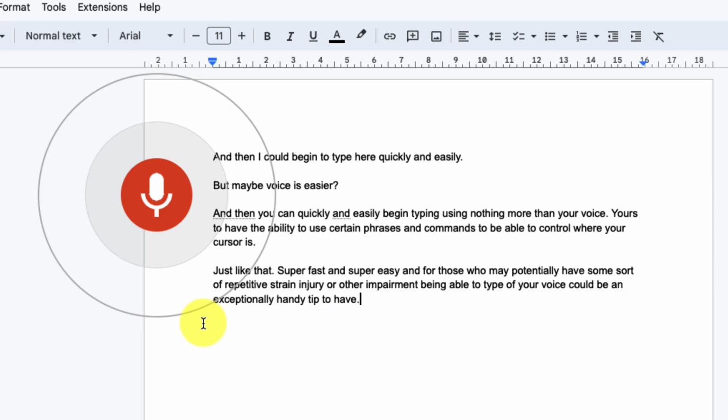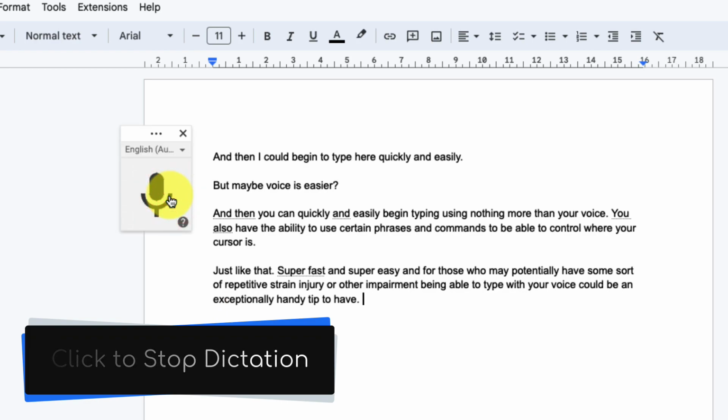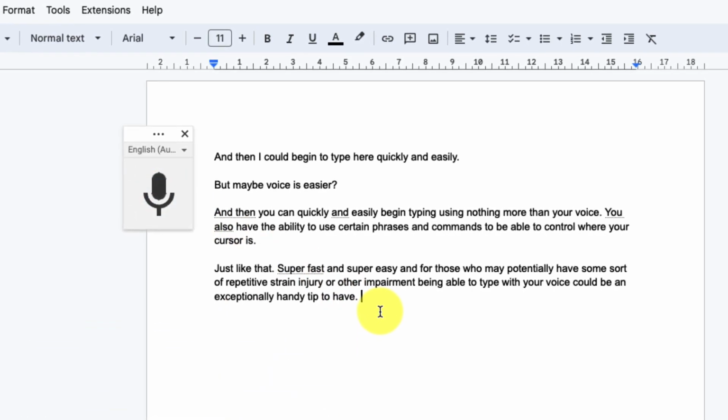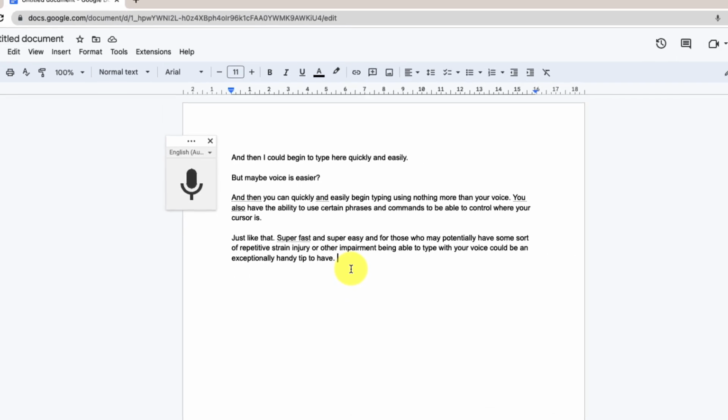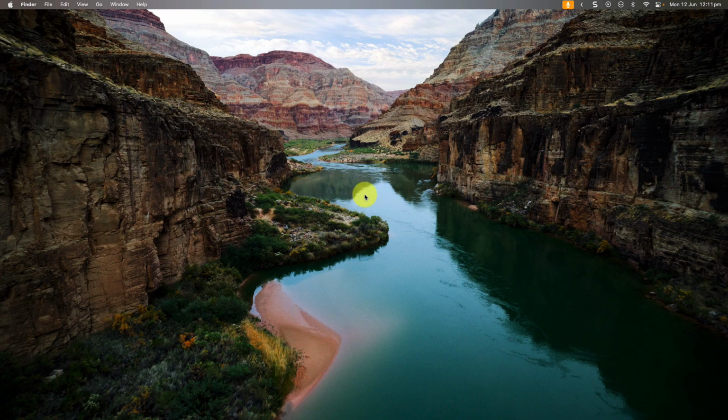And once you've finished your dictation, you can simply click on the microphone icon again to stop the dictation. And if you need to type some additional text afterwards, simply clicking on the microphone will let you continue. And that is how you use voice typing in Google Docs.